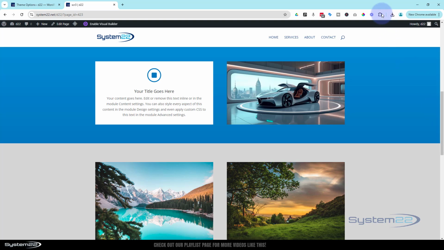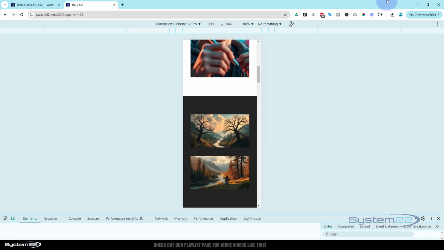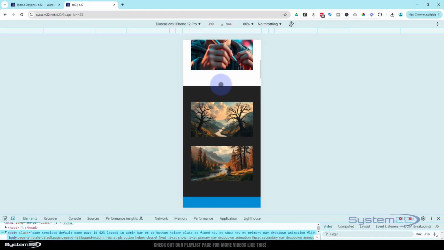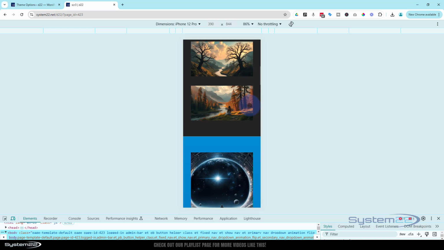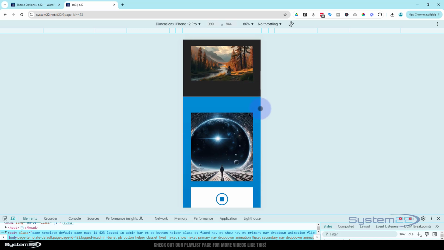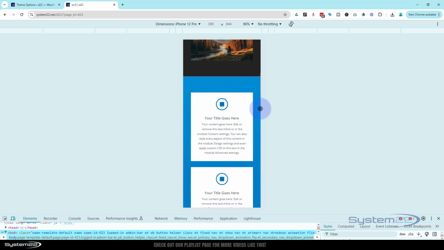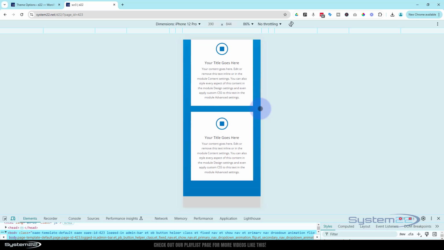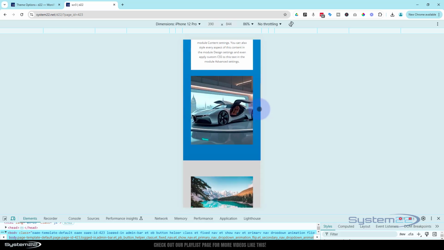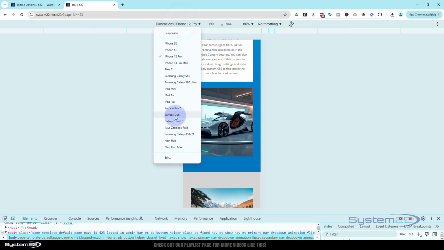And again, if I hit my F12 key, it should work perfectly on tablet and mobile too. Here we are on an iPhone 12. If I scroll down, there's the image. When we scroll up a little bit, it's going to turn into the blurb. Bottom one, there's the blurb. When we scroll up, it's going to turn into the image. And of course, exactly the same for the iPad.